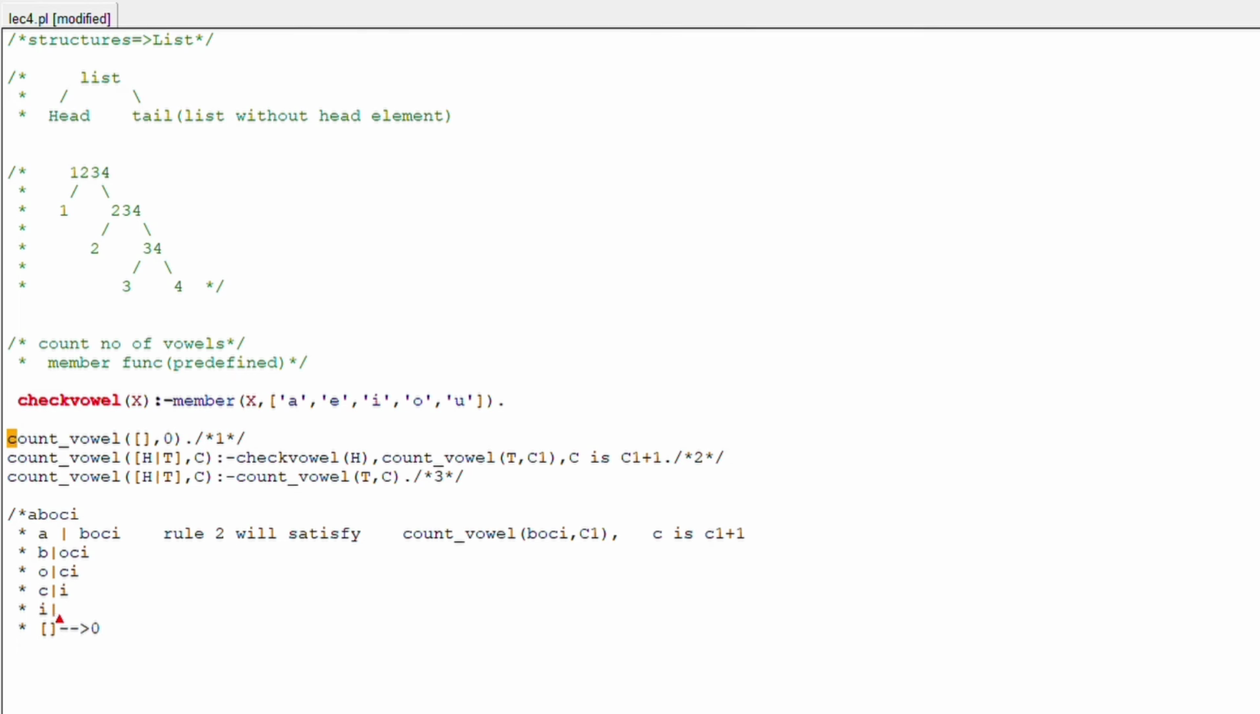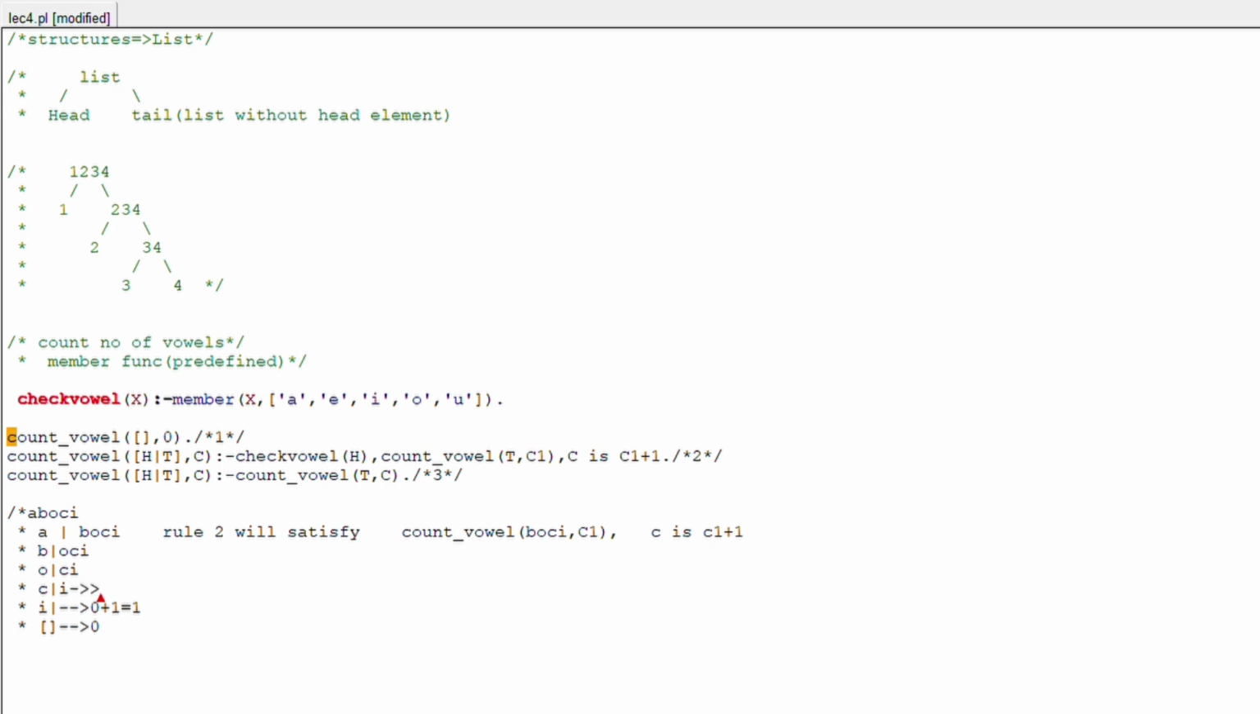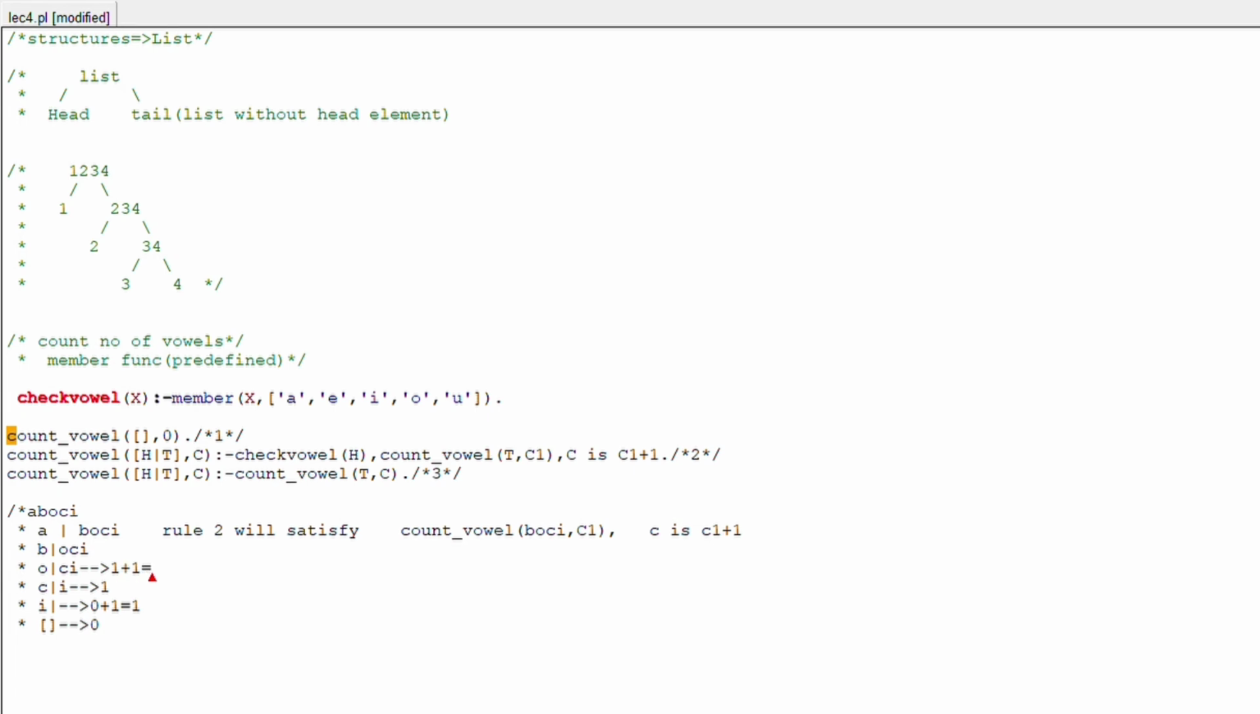Now it will return to the previous call of the recursive function, and it will be 0 plus 1, that is 1. So it is getting incremented, because for i, what rule are we using? For i we are using rule number 2, sorry, because i is a vowel, so that is why it is getting incremented. But c is not a vowel, so we will use rule 3 here, so it will not get incremented for c.